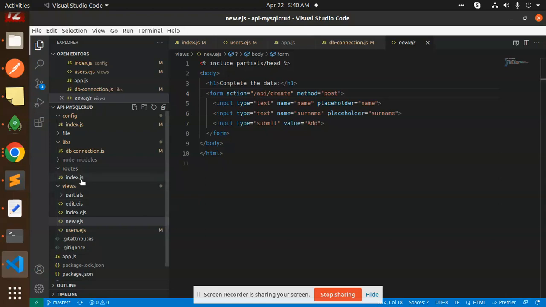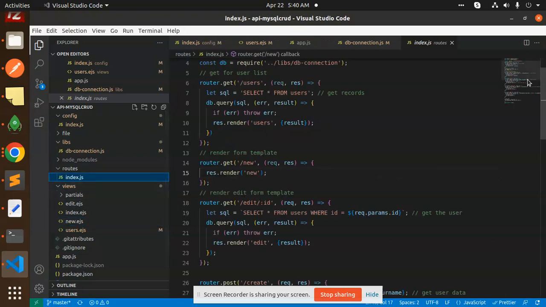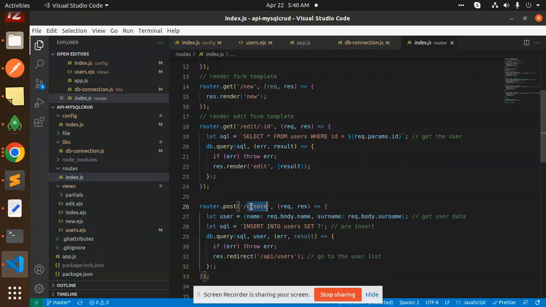So here we have to go to the index again. Then we have /api/create. So this is the create. Insert into users and set all, that is the name and the surname, and then just redirect to the API users listing.